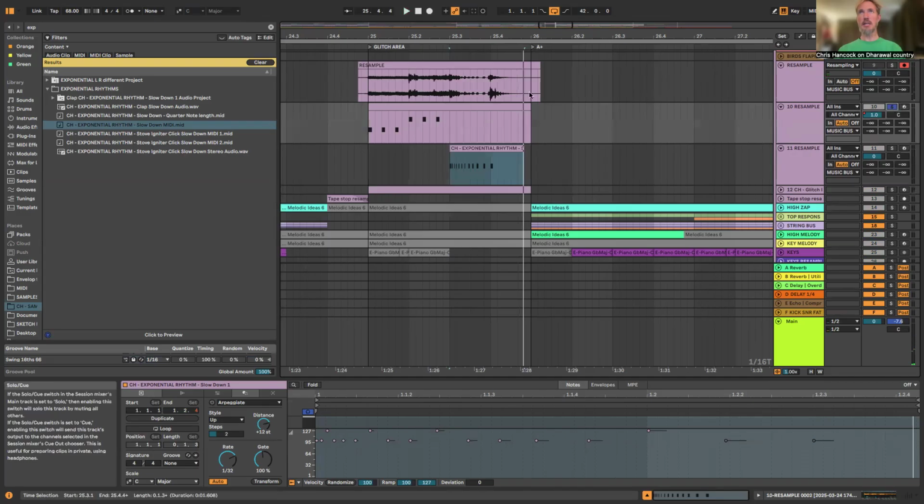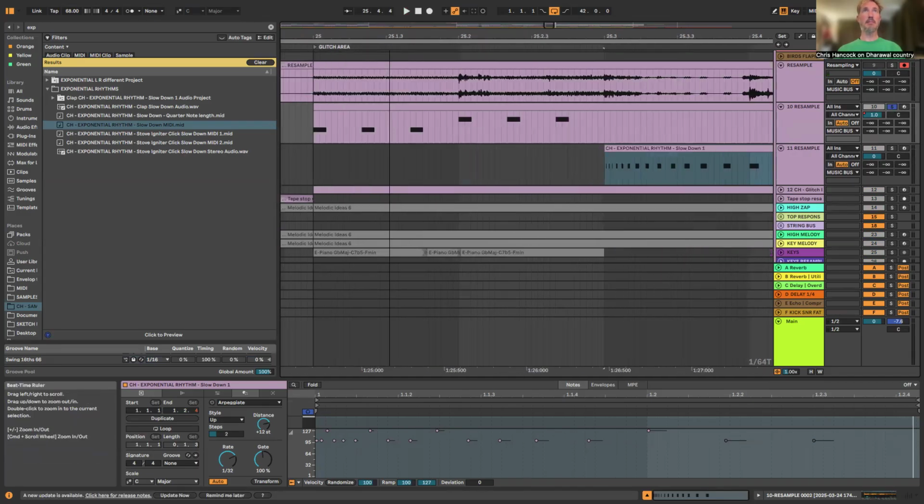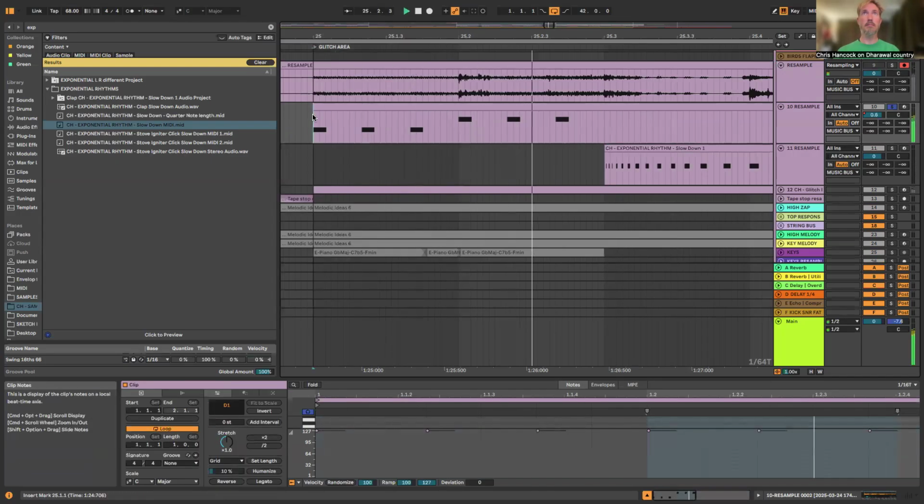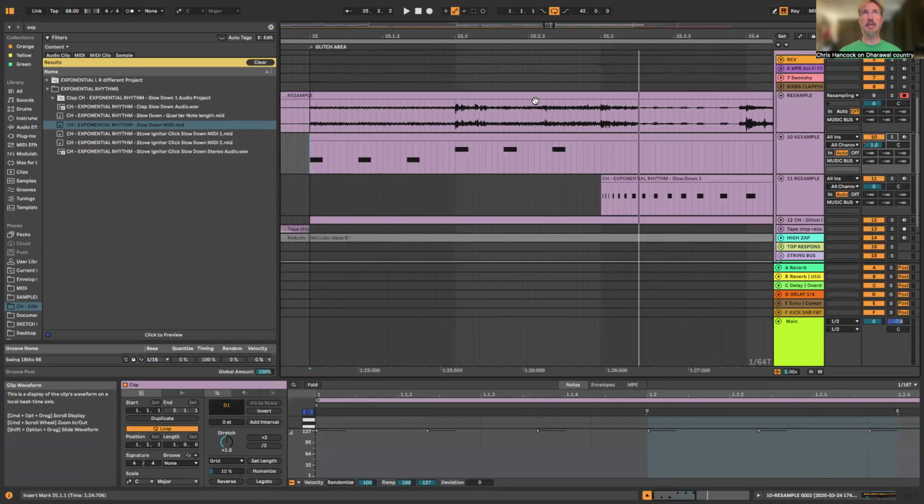And this one here, just more of a classic, a triplet quarter note sort of glitch. Let's have a listen to that one. Okay, these are the two techniques.